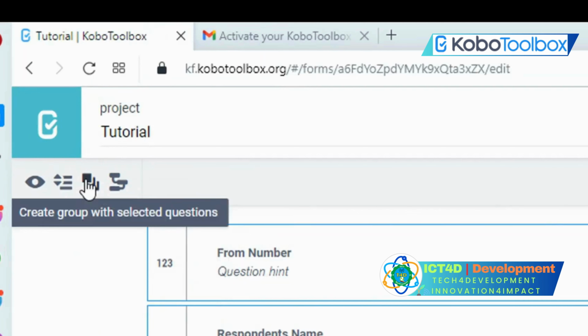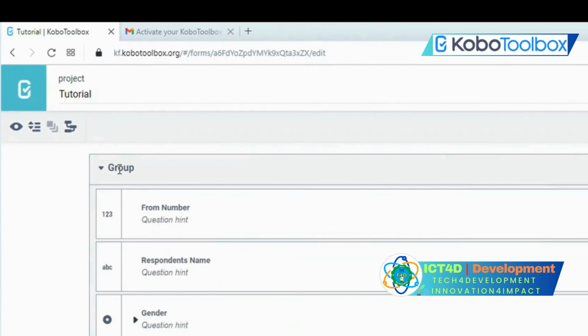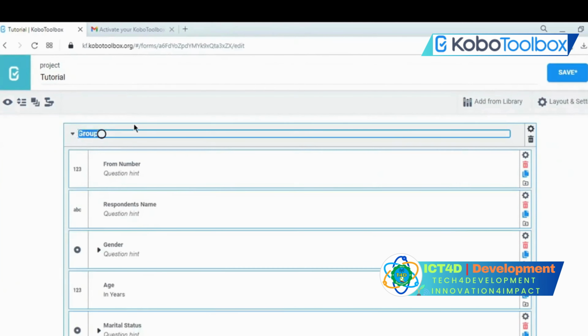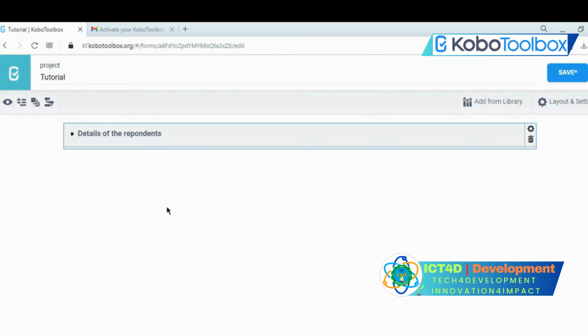You can just click here on create group with selected questions. Just click on that. Okay, so the group will be created here, and you can give the name as you want. Let me just type here: details of the respondents.